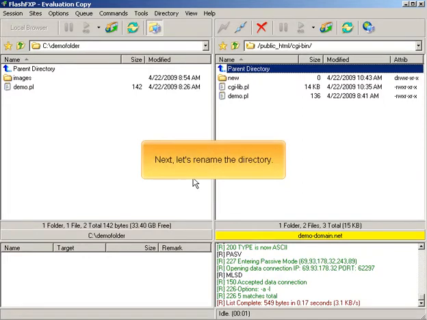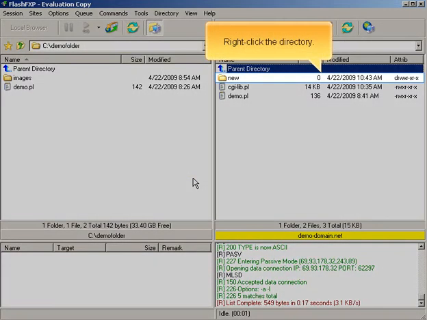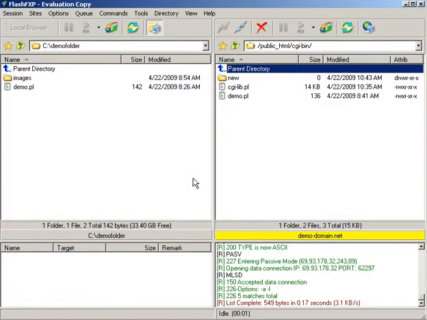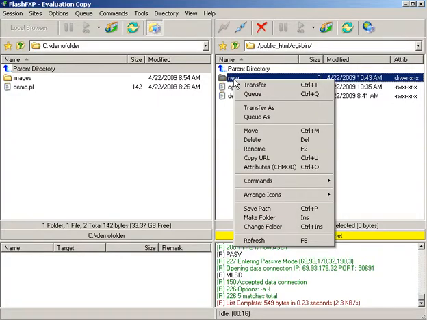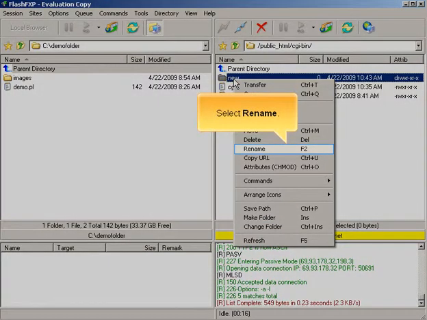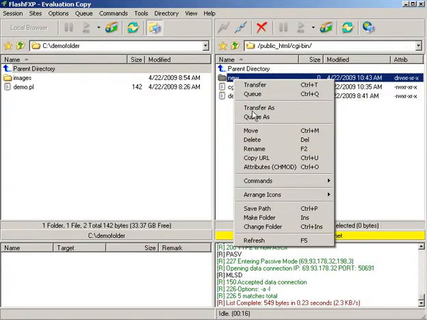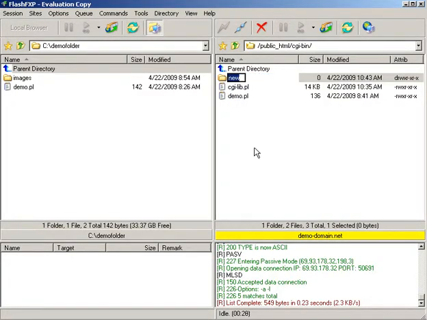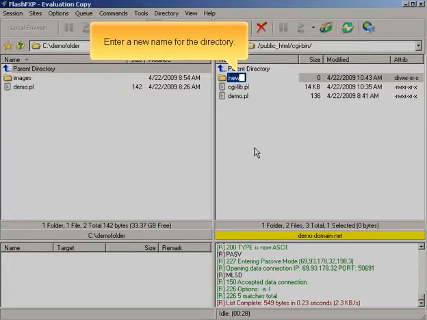Next, let's rename the directory. Right-click the directory. Select Rename. Enter a new name for the directory.